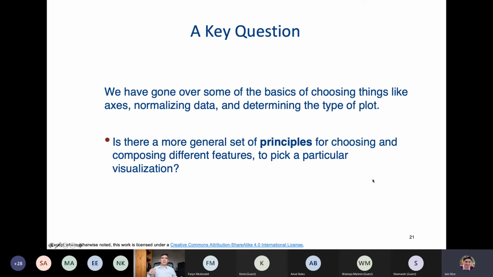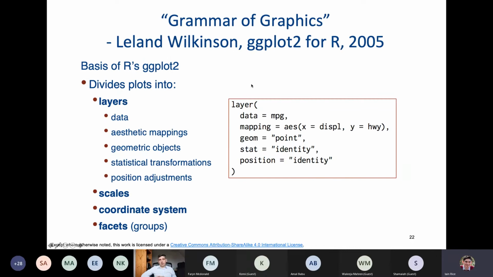So we've gone over some of the basics of choosing things like axes, normalizing data, and determining the type of plot that you want. Is there a more general set of principles for choosing and composing different features to pick a particular visualization? Well, yes. There's a few different approaches. One of the more basic ones, but that's really suitable here, is called the grammar of graphics.